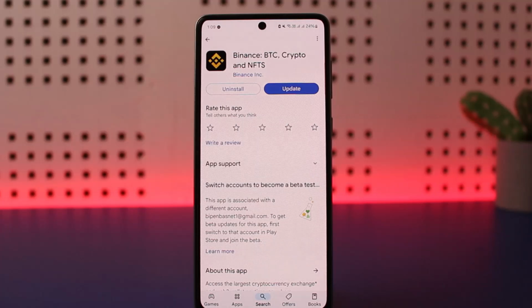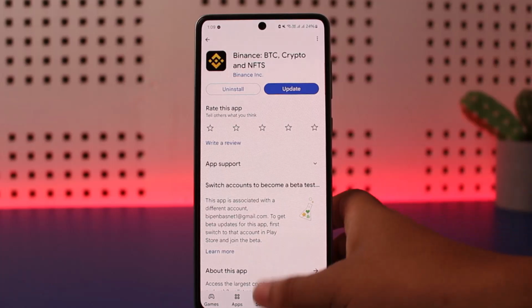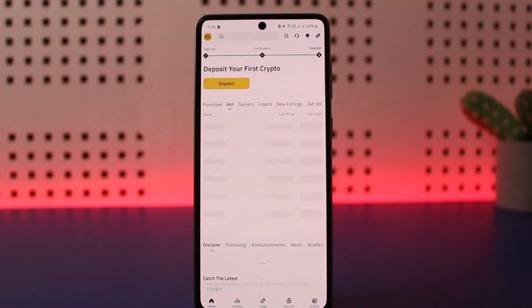This is me, Binance, and today I'll guide you on how you can log out of your account on Binance. Well, the process itself is pretty simple and pretty easy, so let me guide you through. In order to log out of Binance, you can simply go ahead and open up Binance first, where you'll be logged into your account.